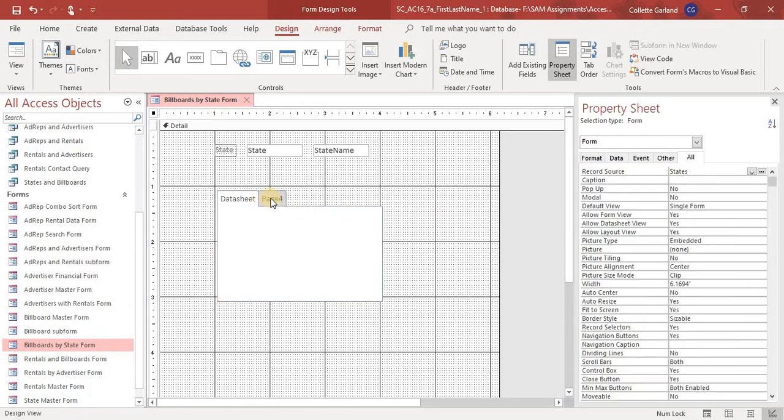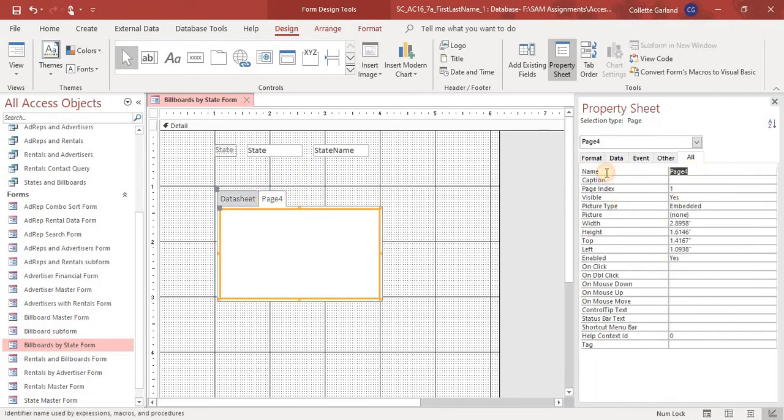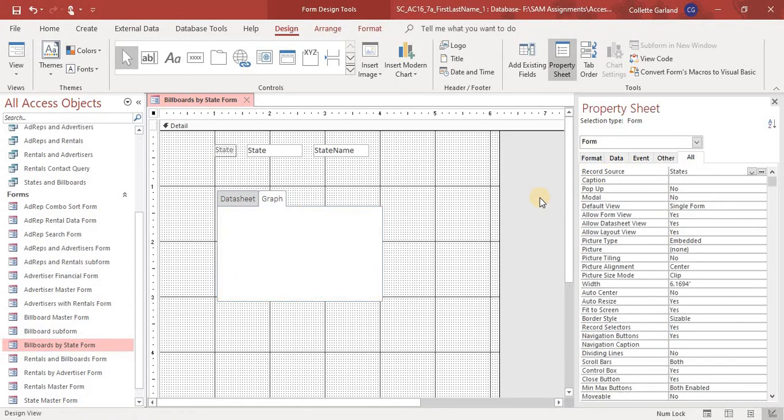Alright, and now change the name of the second one to graph. So click on the second one over here again. Save the changes to the form, but don't close it.